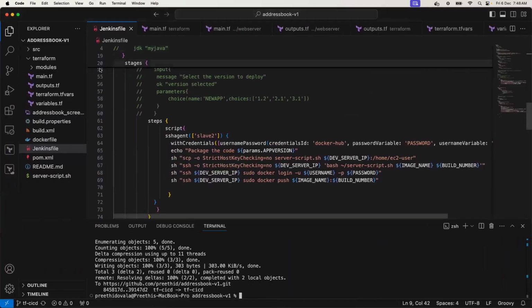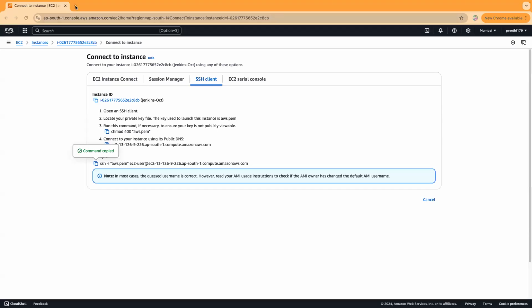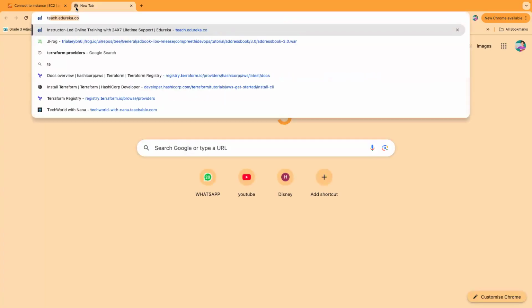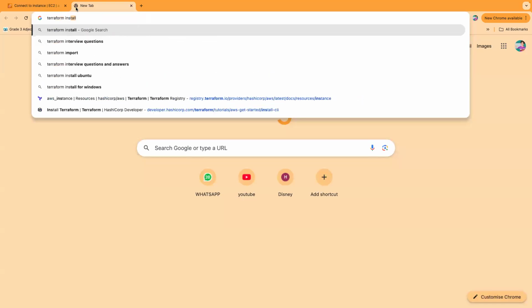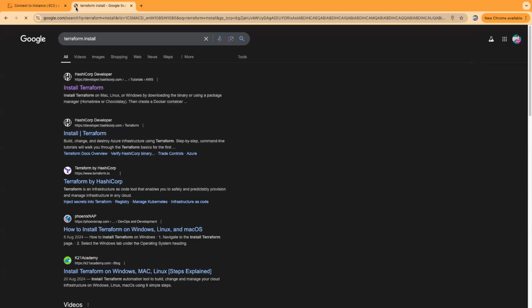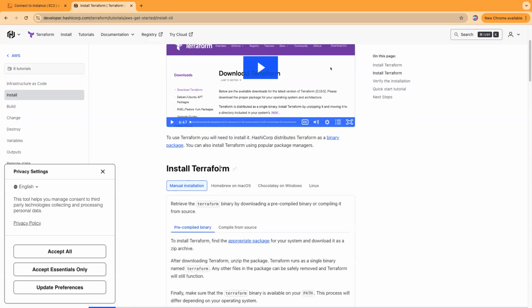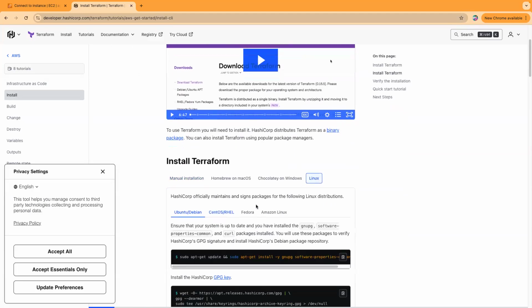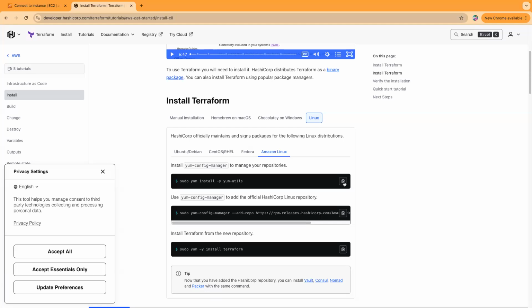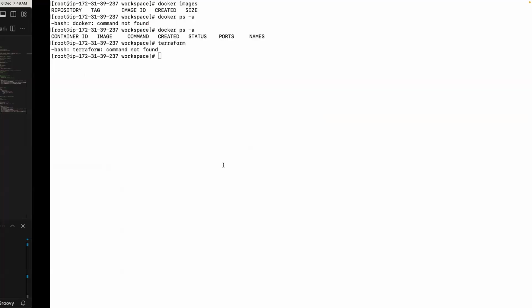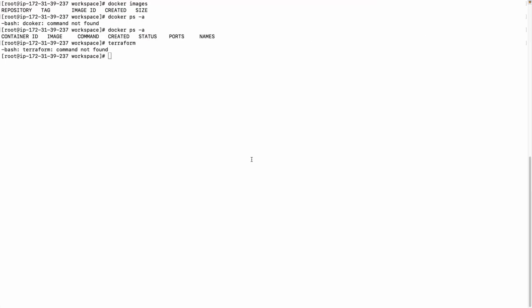Let's get Terraform. We installed Terraform earlier from our laptop, on my machine. You could also do this, as we are running it from the pipeline. Let us install it on Amazon Linux. So let us run these commands to manage the repositories.